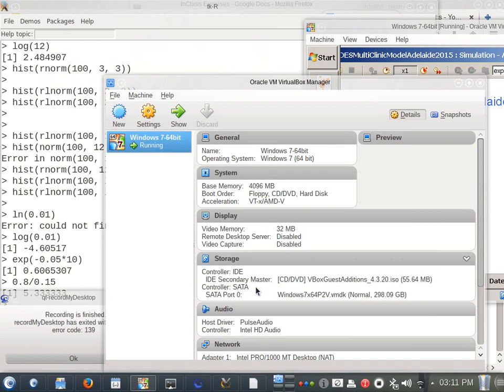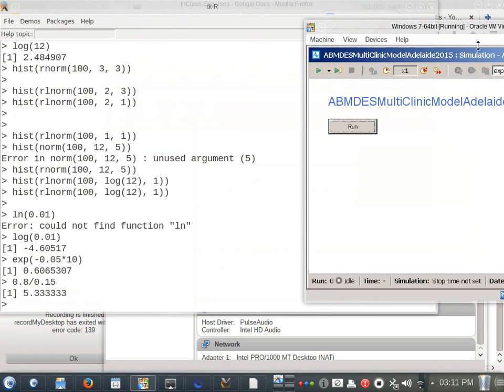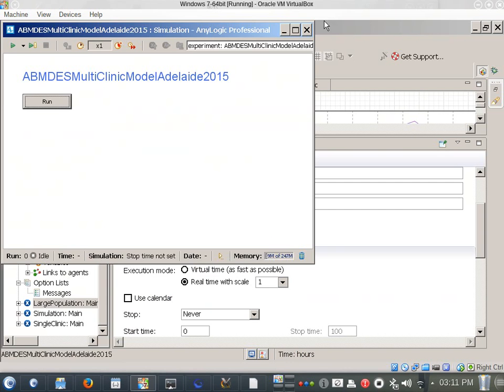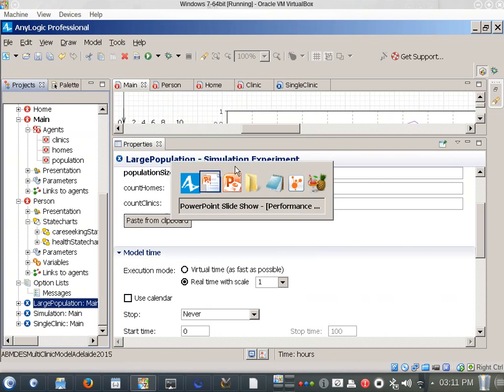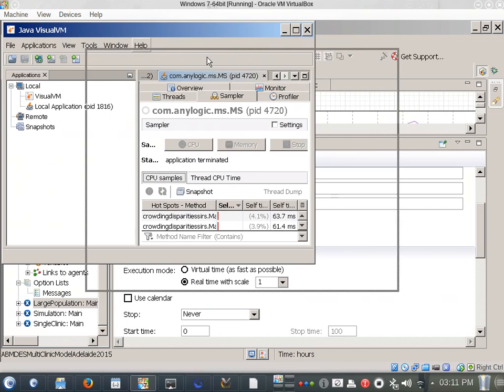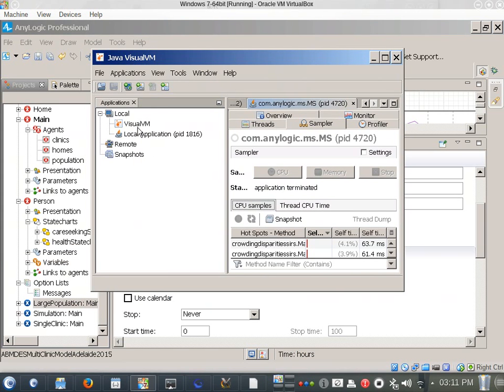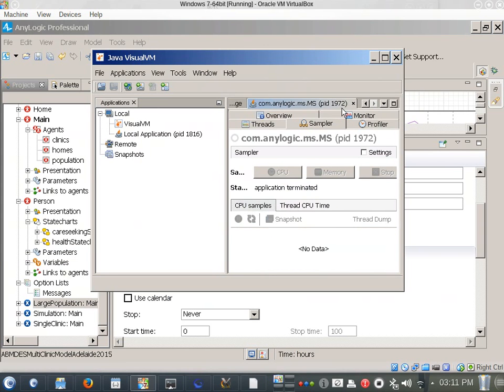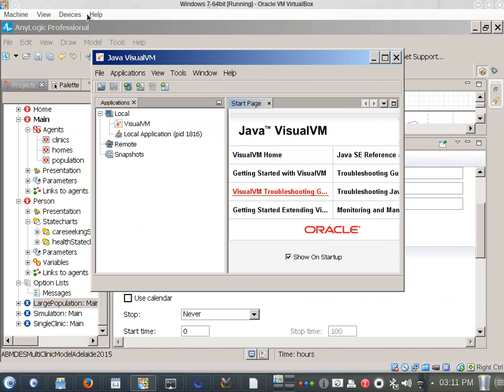I'm going to start the recording, and here I've just run my model. And first I'll go over to a profiler. This is a profiler here, okay? And you'll notice that this is listing some information. I'm going to close this guy out, and I'm going to run this model.